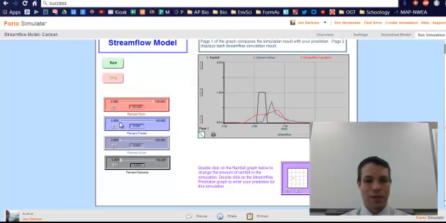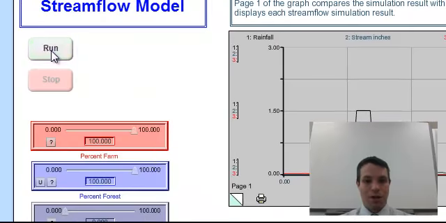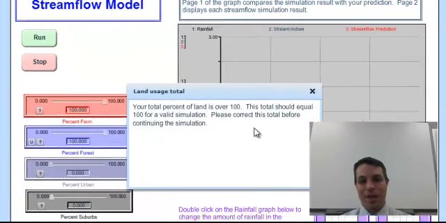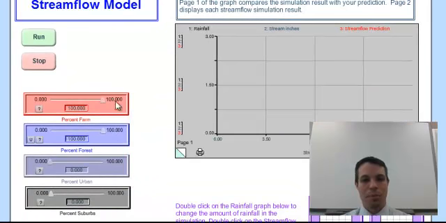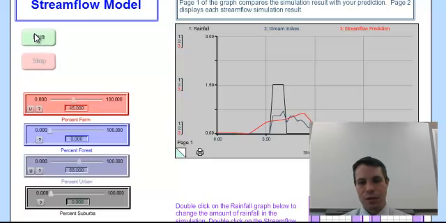You can also manipulate how much forest there is, but if I try to run this, you'll notice that it has to add up to 100%. So however you manipulate this, it has to add up to 100%. So if it's 66% farm, and actually let's make this less, 45% farm, and the rest being urban, so 55%. You can just click in here and add 55, run it, and see how that changes your model.